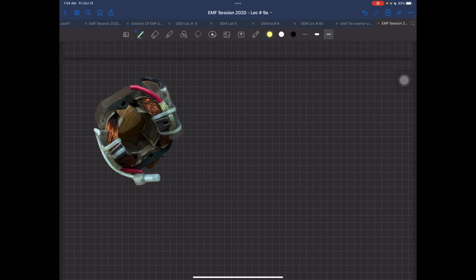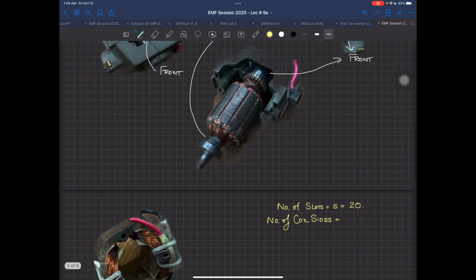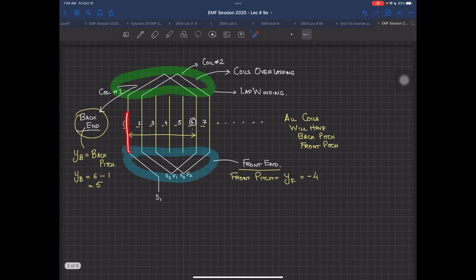I am now going to design a machine which has the number of slots equal to 20. So my slots, which I told you last time, the number of slots is 20. And certainly, the number of coil sides. Now this is a very important term again. Coil side. What I mean by coil sides, if you are seeing this diagram again, is that this is one coil.